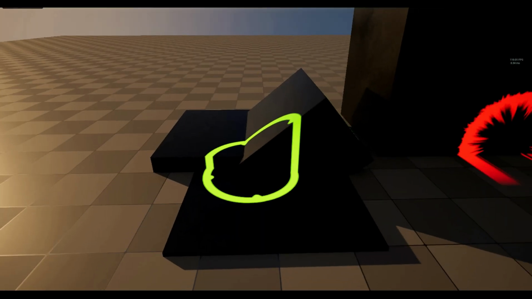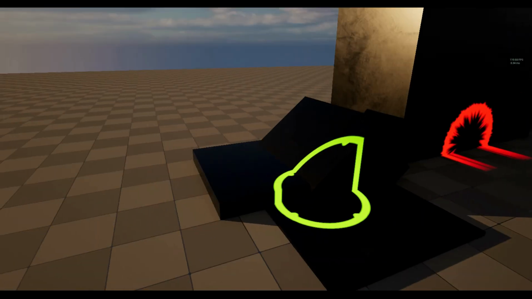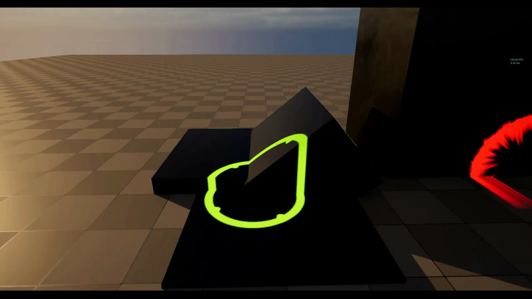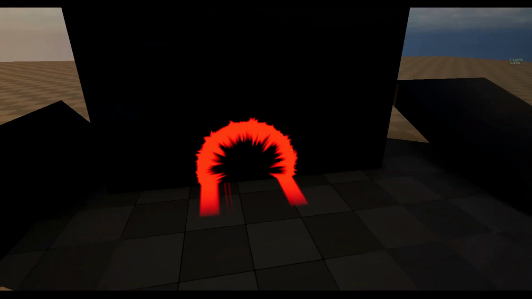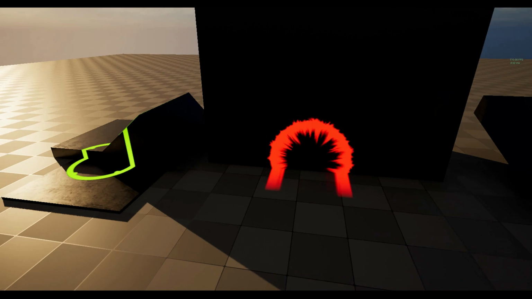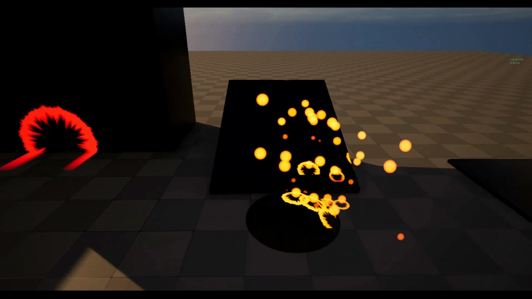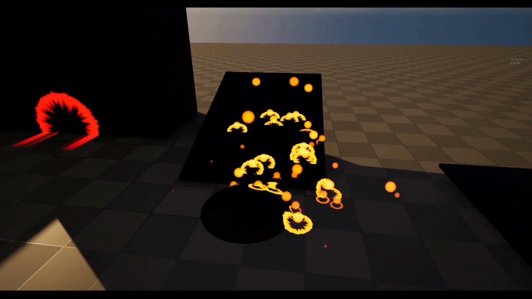Hola amigos! Today I have a short tutorial where we'll be talking a bit about decals. And what's so special about them, you might be asking? Well, these ones are actually Niagara systems. Here, it will be more obvious if we look at this one, which has some forces and more particles.